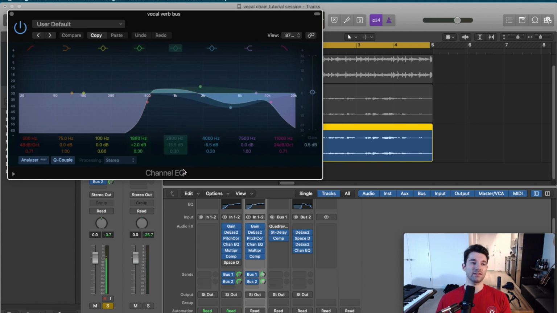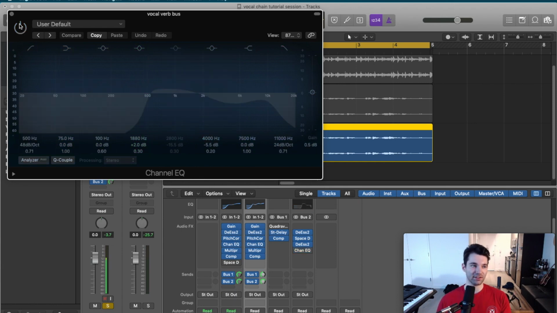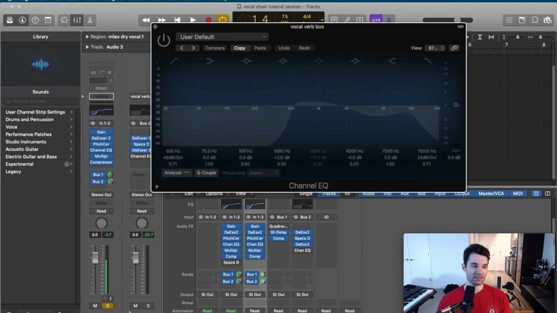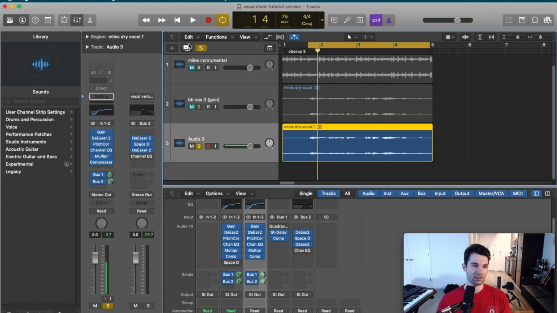Reverb can get you into a good amount of trouble with muddying up the mix because it's so pervasive. It's sort of always in the background, and it can get in the way of other instruments. So if I turn off my EQ, let's solo our instrumental and add a bit more reverb just to show.